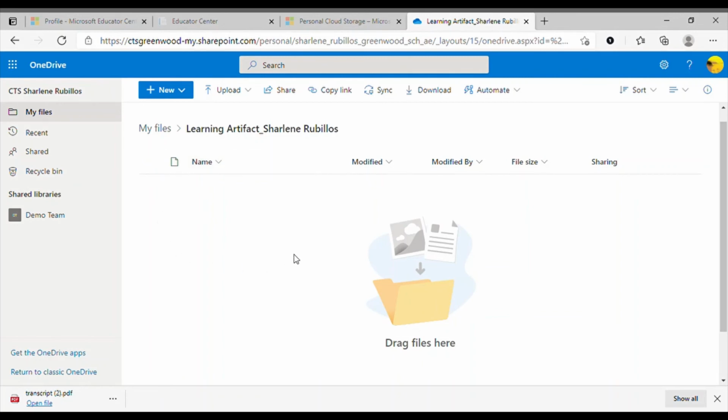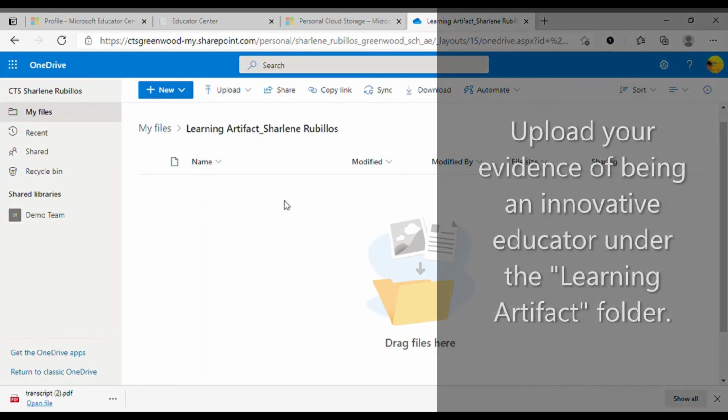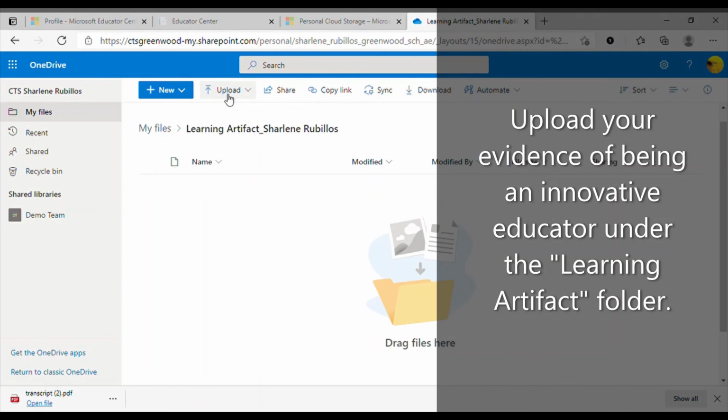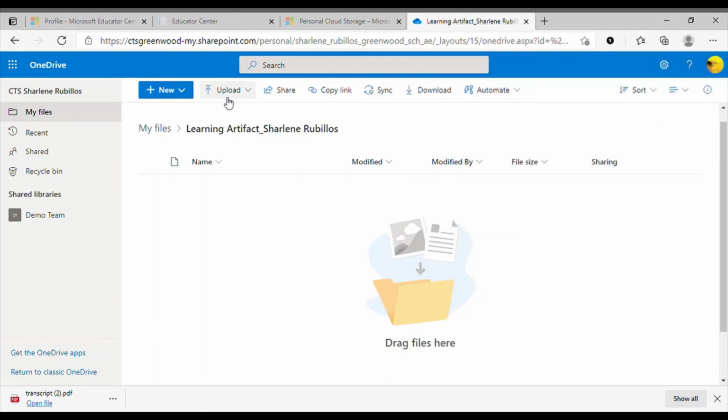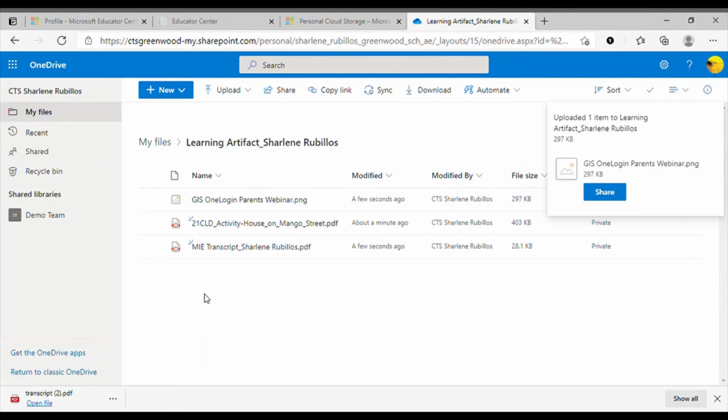Once you are ready to upload your files, for example, your team's recordings, screenshots, images, Minecraft worlds, and anything that proves your answers to questions 1 to 4, click on Upload and click on Files. Check where those files are and click on Open. Once your files are uploaded into the folder, you will see the names of the files here.